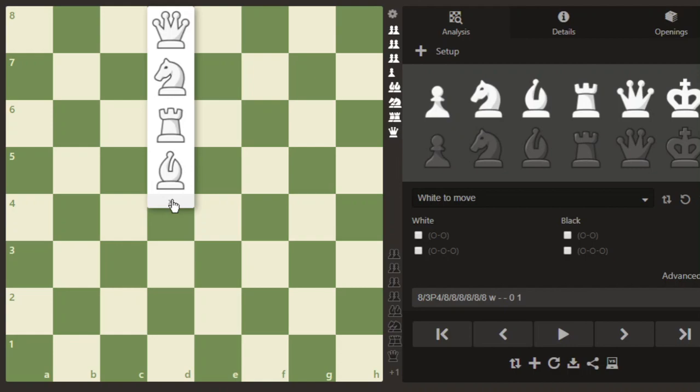However, it's most advisable to promote your pawn to the queen.